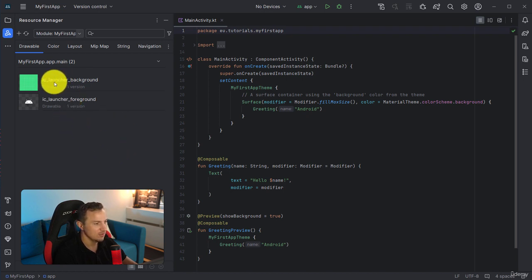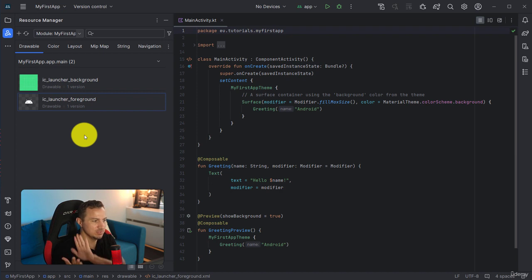So you can see by default, we have this IC Launcher background and IC Launcher foreground. And if you were to install this application right now on your phone, the foreground would be put onto the background, and you have this little icon for the app that you installed, which would be a green background and this little droid head, so to speak, on top of it.